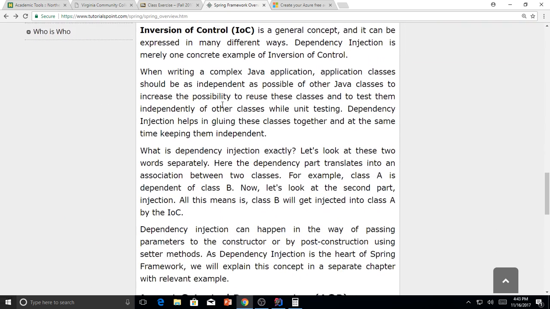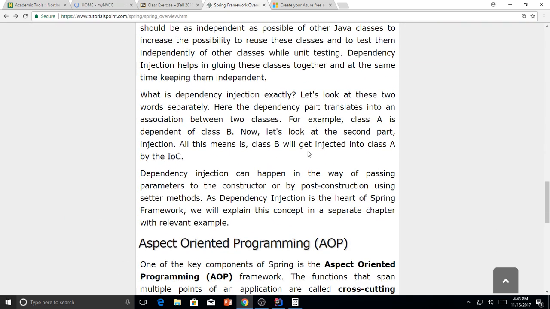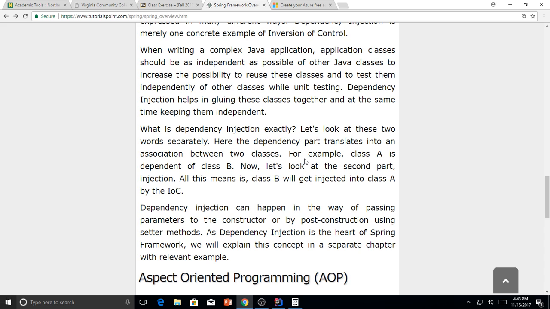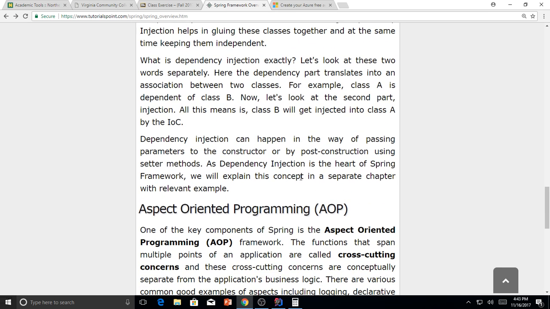All right, now we understand what IOC is and what DI is. DI stands for dependency injection. IOC stands for inversion of control. So dependency injection can happen by passing parameters to the constructor. Like here.